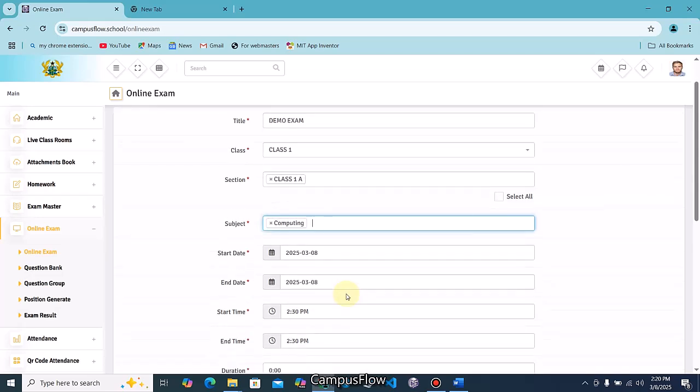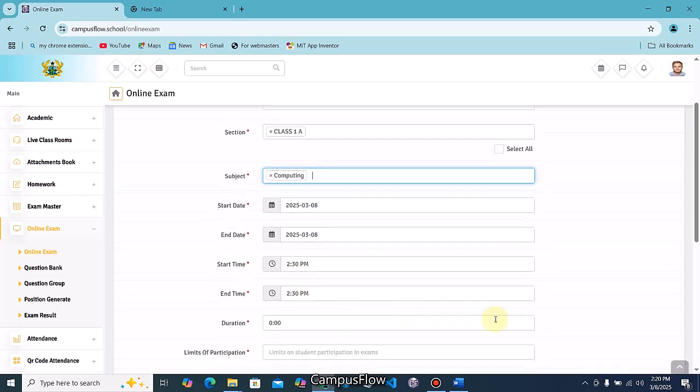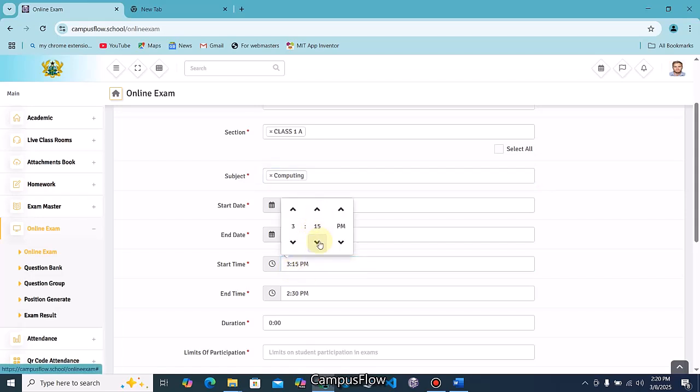And then the start date. Since we would want to log in as a student and take the exams, we are going to use today's date as a start date and end today again. The time is now 2:20. We would want the exam to start around 2:45, right? So let's set that 2:45, and then end at 3:30. So just make it 3:30, and there we go.